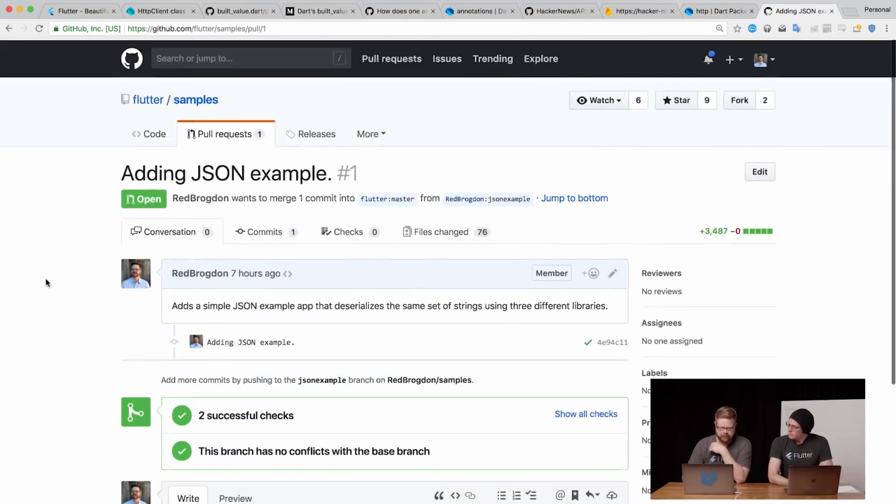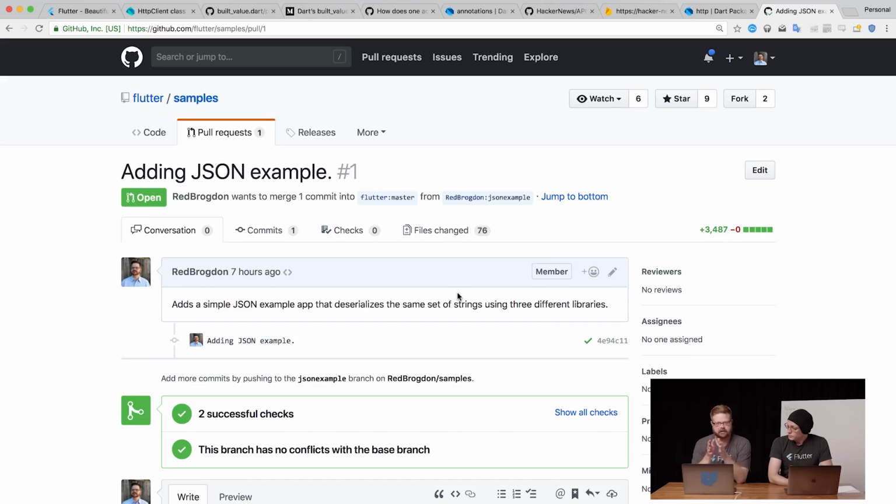It is deserializing the same set of strings using 3 different approaches. A roll-your-own dart:convert approach, a JSON serializable approach, that's a library for JSON serialization, and then also built value. Oh, cool. And so that will be in the Flutter/samples GitHub repo, hopefully by the time this episode makes it into post-production and gets released.